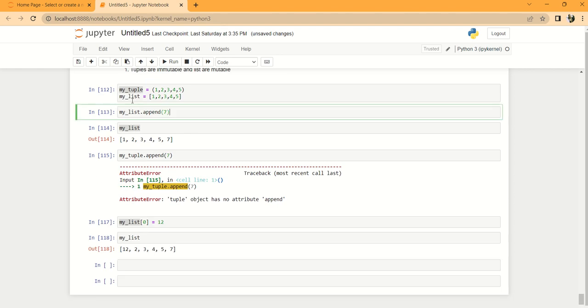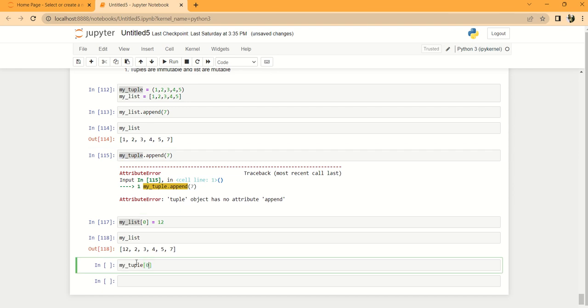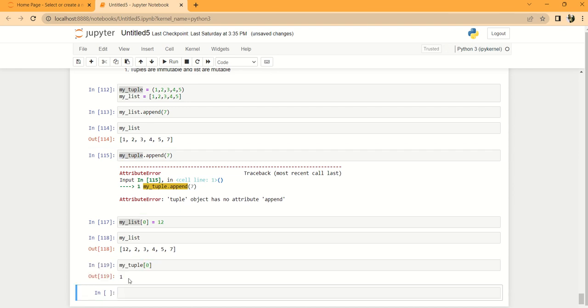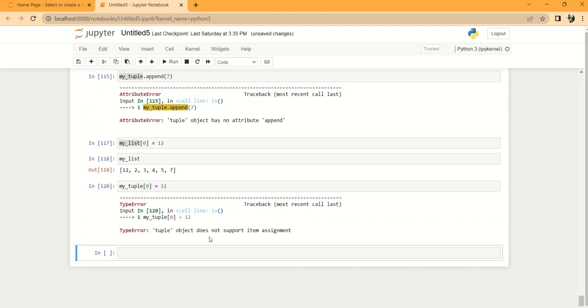I want to change in the tuple as well. Tuple of 0 is 1, here also 1. Now I am changing it to 12. What error is it giving? Tuple object doesn't support item assignment. Okay, this is called immutable. Tuple won't change with the new values.